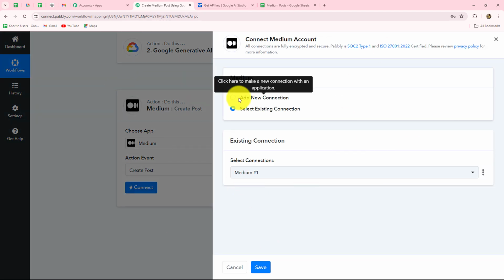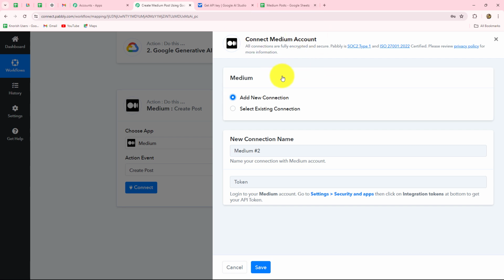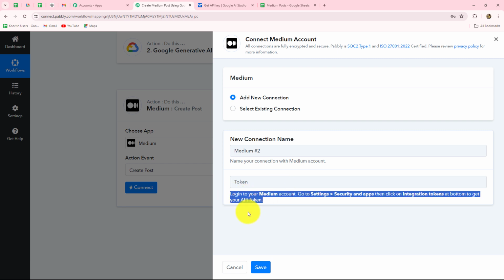And here we have to click on add new connection to build a new connection with Medium account. In case you already have an existing connection, you can also go with that. But as we have selected add new connection, to build that connection, we have to provide the token. So from where are we going to find that token? For that, the instructions are provided to us over here. We just have to follow them.